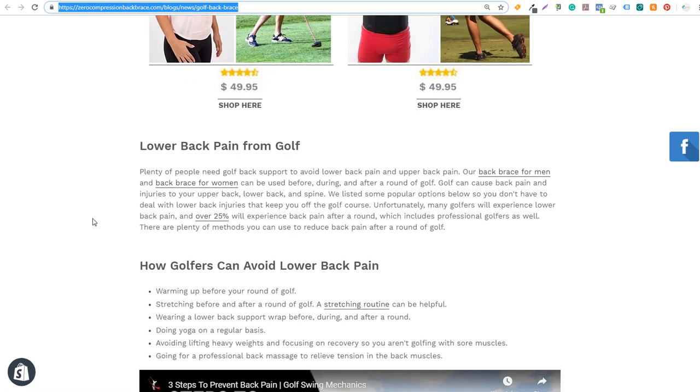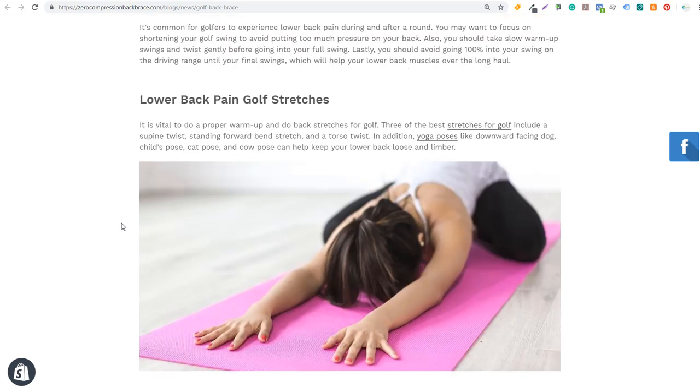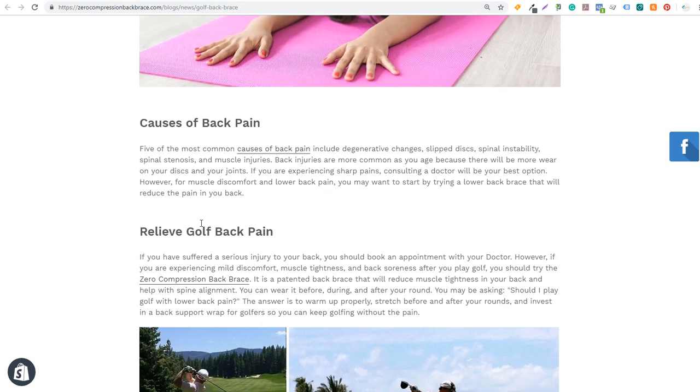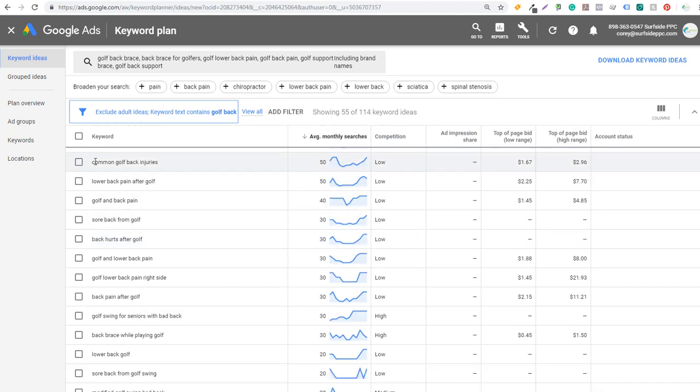As we scroll down, you can see there's some more content here: lower back pain from golf, how golfers can avoid lower back pain from golf swing, golf stretches, causes of back pain, and then at the end, relieve golf back pain. So if I come back over to keyword ideas real quick, I know that I can create other articles around this. If I want to do something related to golf swing for bad back, so maybe I want to do some tips on how to improve your golf swing for a bad back. So maybe I can focus on something here, common golf back injuries, lower back pain after golf. So creating some content around some common injuries that people deal with who are golfers.